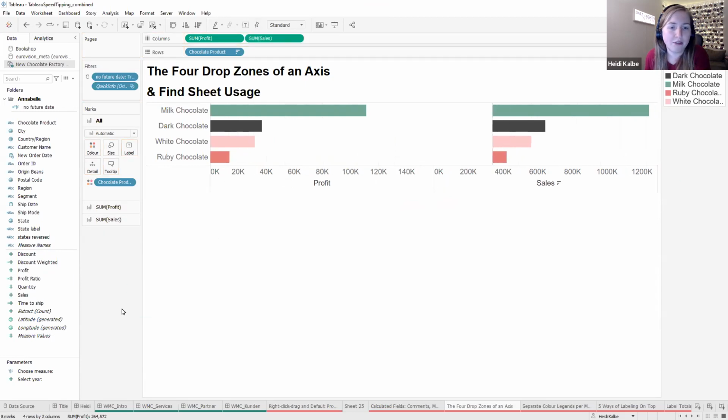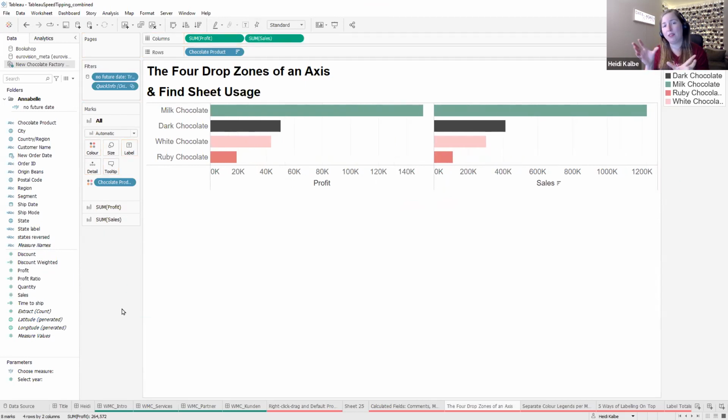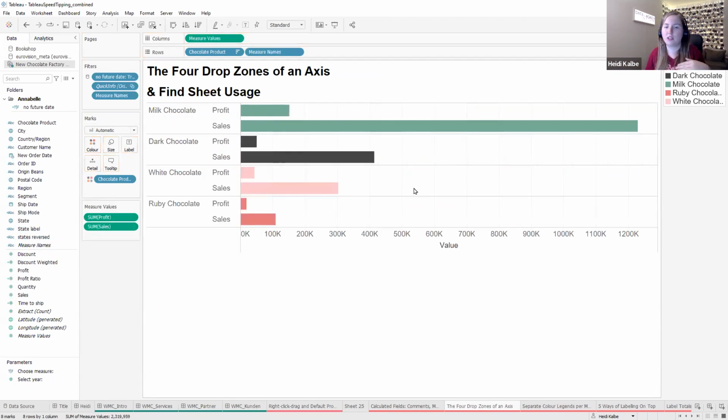What if I don't want to have them next to each other? What if I want them directly on top of each other? So essentially I want to combine the two into a combined axis. I can drag this onto the axis and you will see these two little green rulers on top of each other. That's what Tableau means when we combine elements here. And that's the one. And your fourth drop zone is on the opposite side.